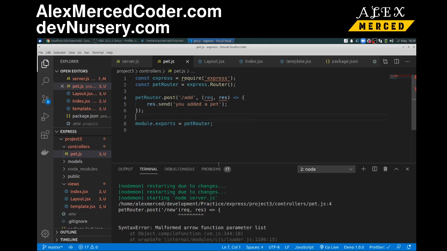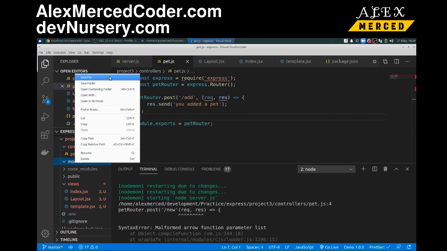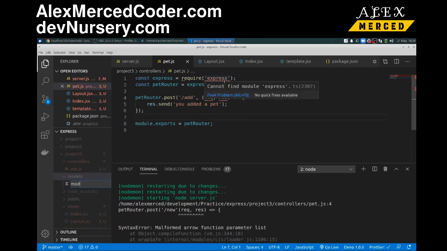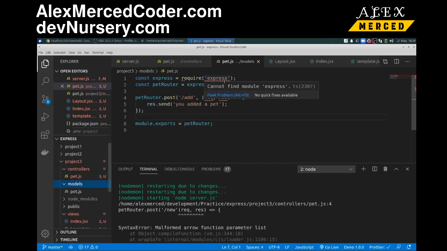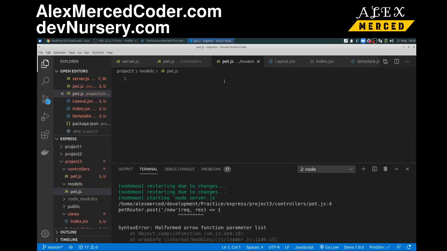Well, now we need to actually set up our model. So we're going to go to our model folder, create a new pet.js in the model folder, because we want to have our pet controller match the pet model, which could theoretically match the pet views. Although I'm pretty much just going to have one view for this. This is going to be really straightforward.